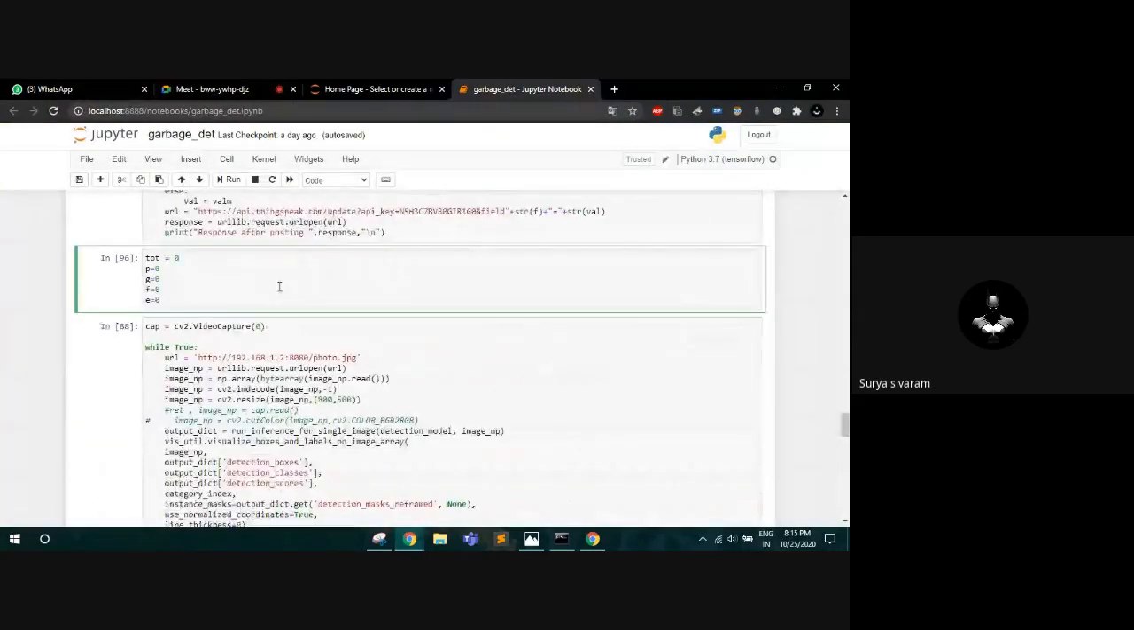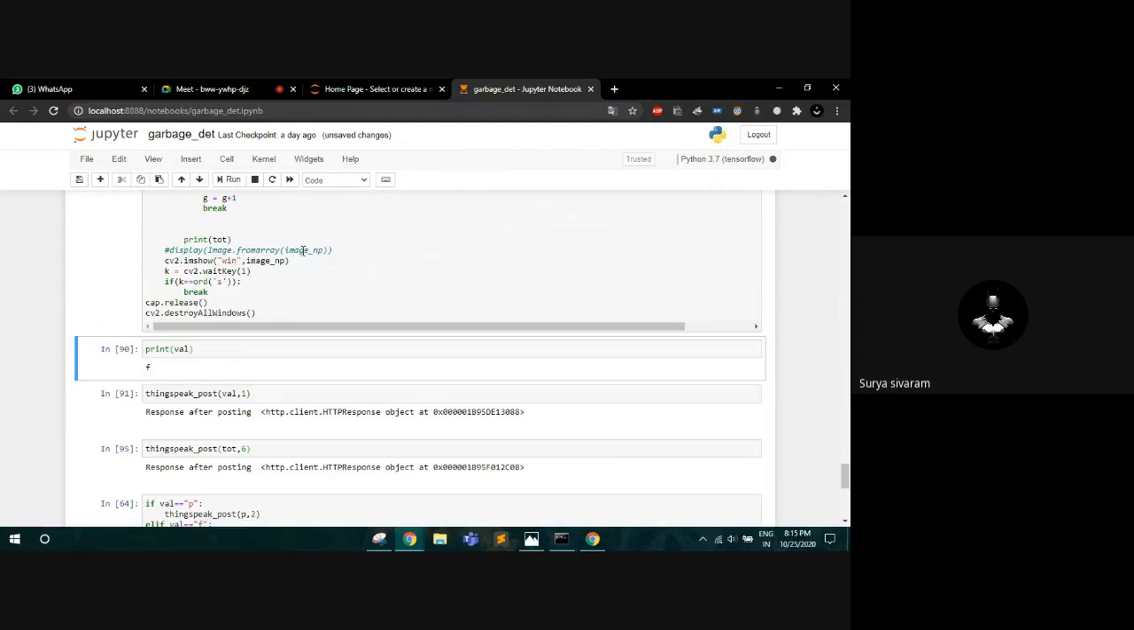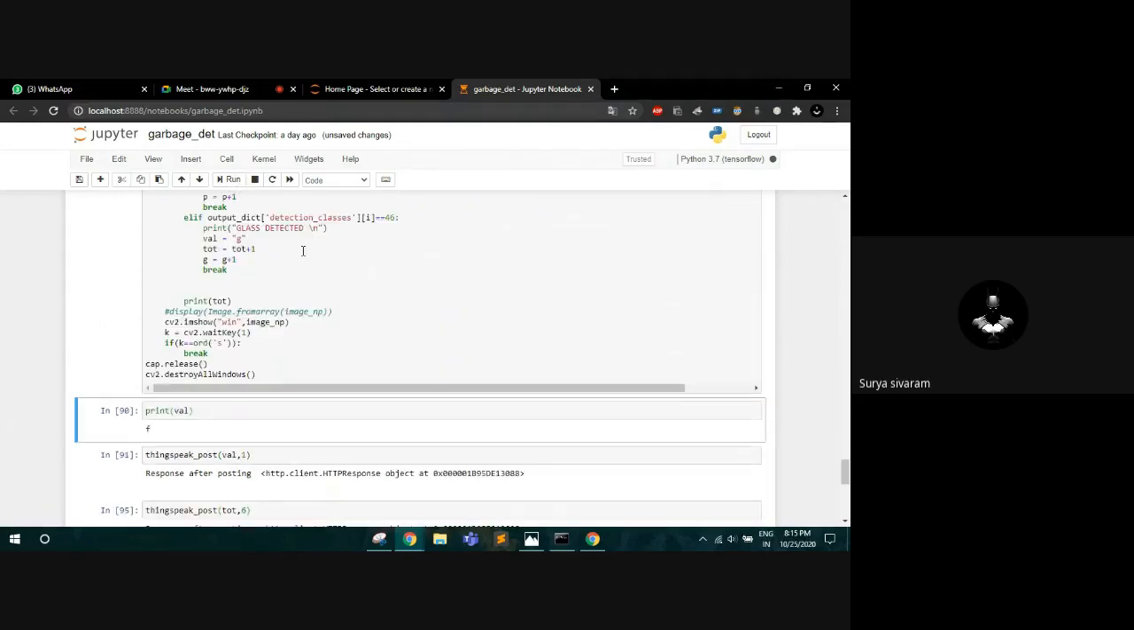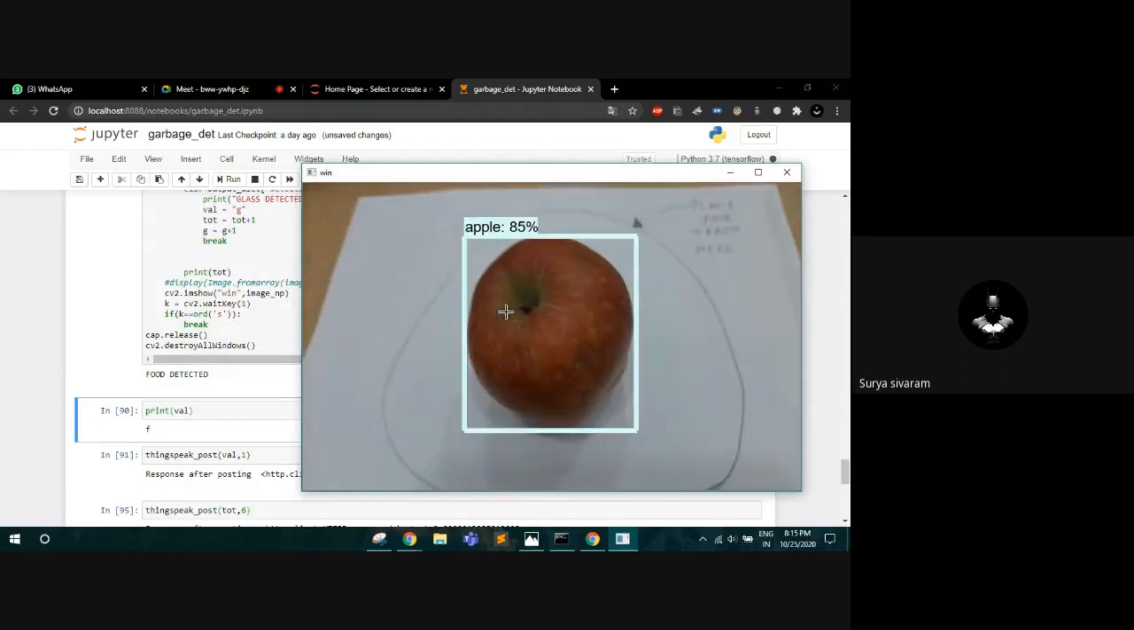I'll set every variable to 0. Let me set up my camera. When I run this cell, as you can see, it has detected an apple. After detecting the apple, we can close the code.